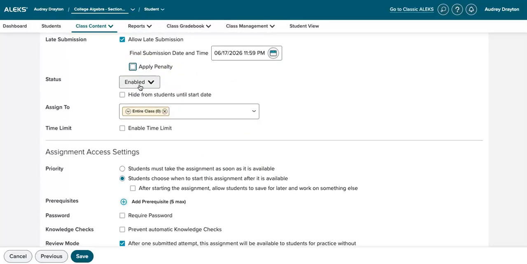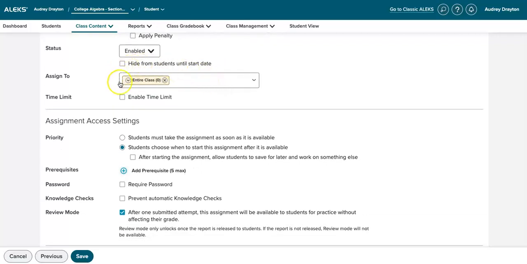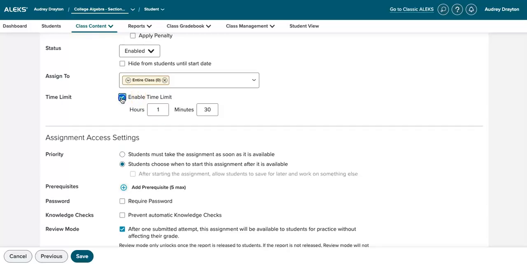You'll want to pay attention to these different types of penalties that we allow for in ALEKS. The status of each assignment will default to enabled, but some instructors like to create things in ALEKS, disable them, and then print them off, which you can do. You can also in this section assign this assignment to the entire class, which is the default, or individual students or student groups. In this section, you can also set the time limit.